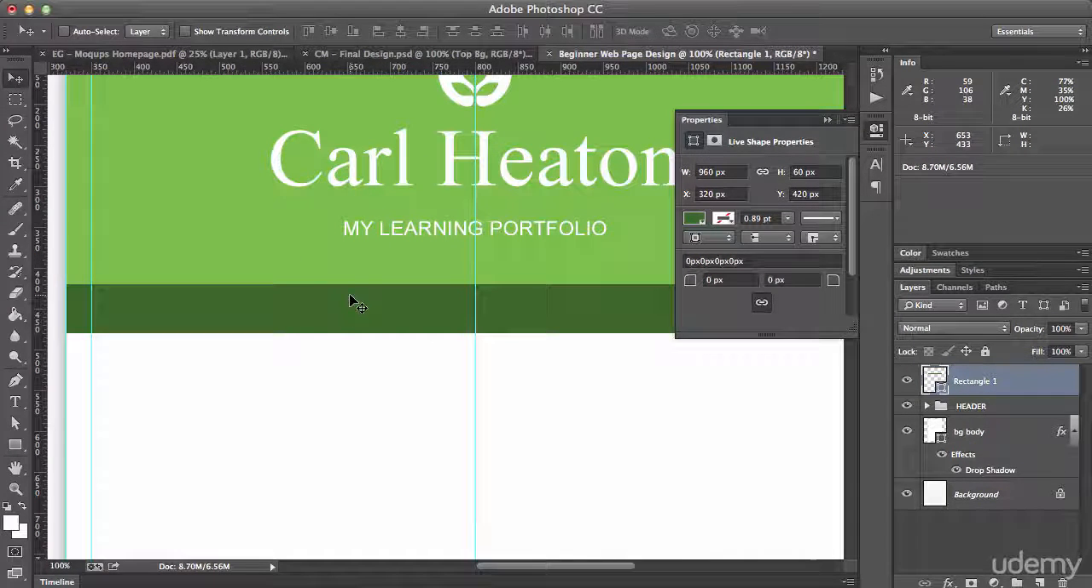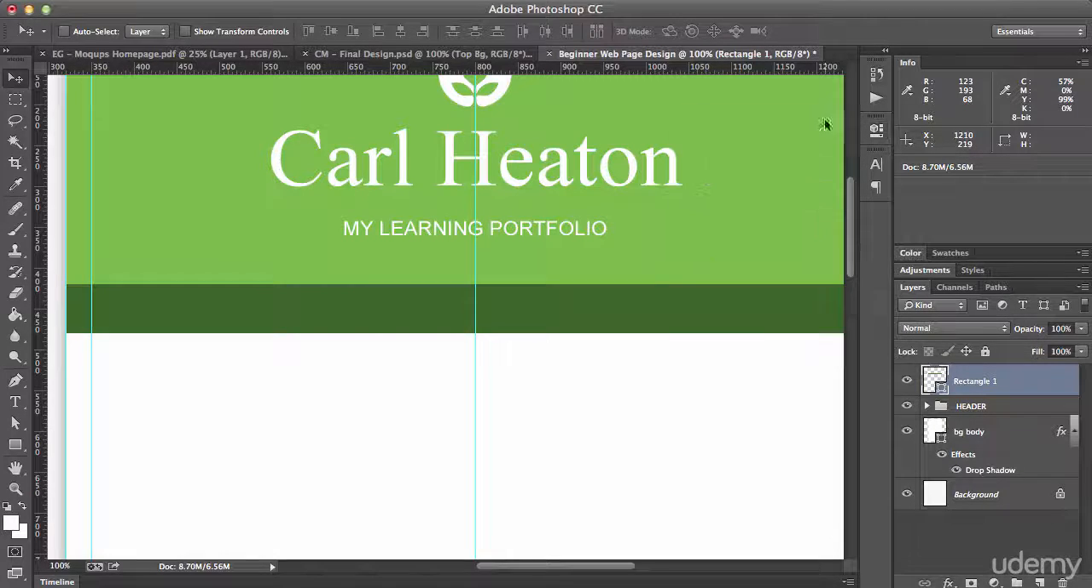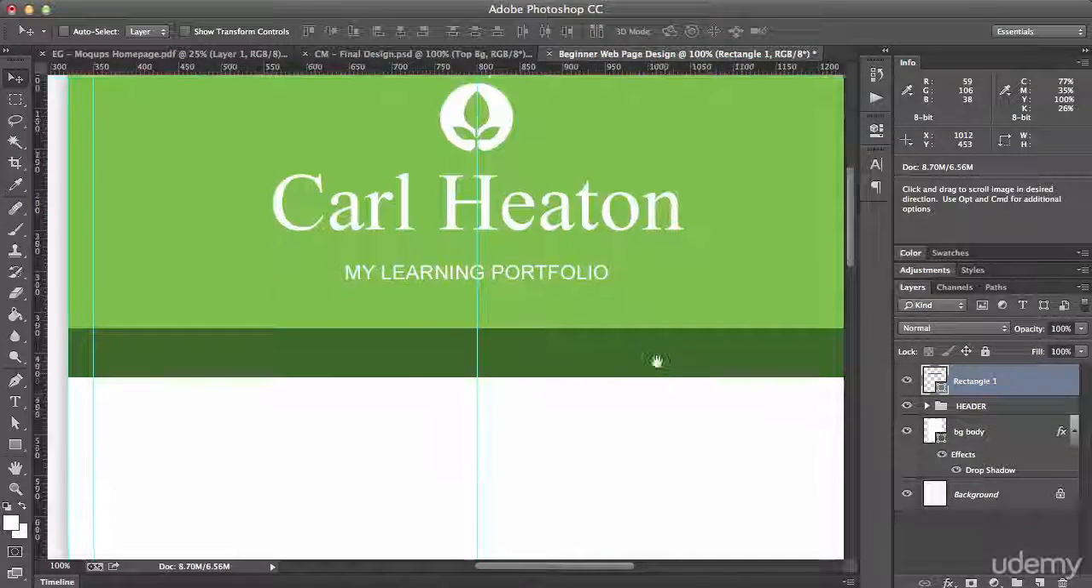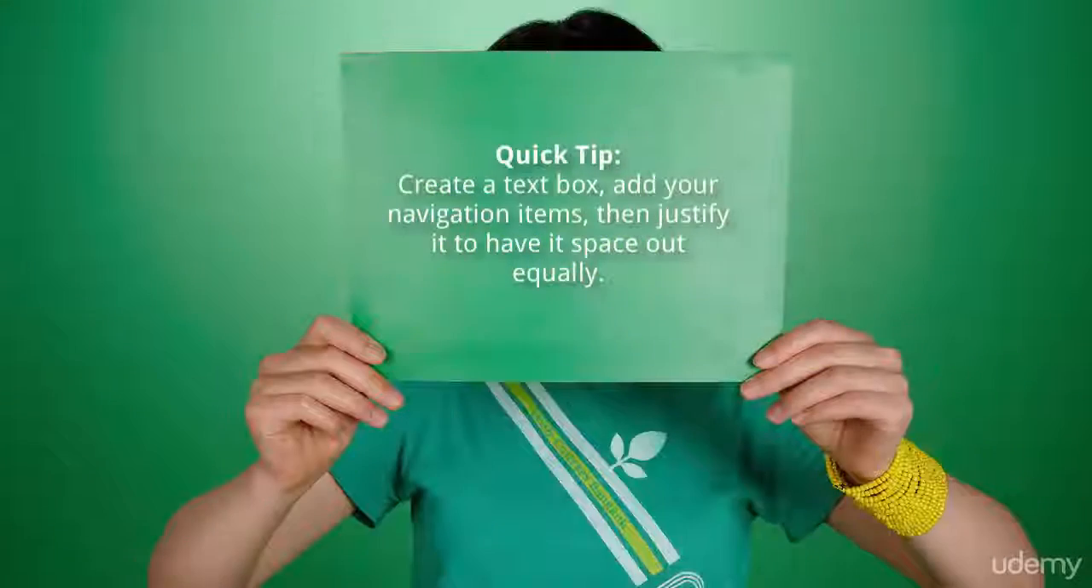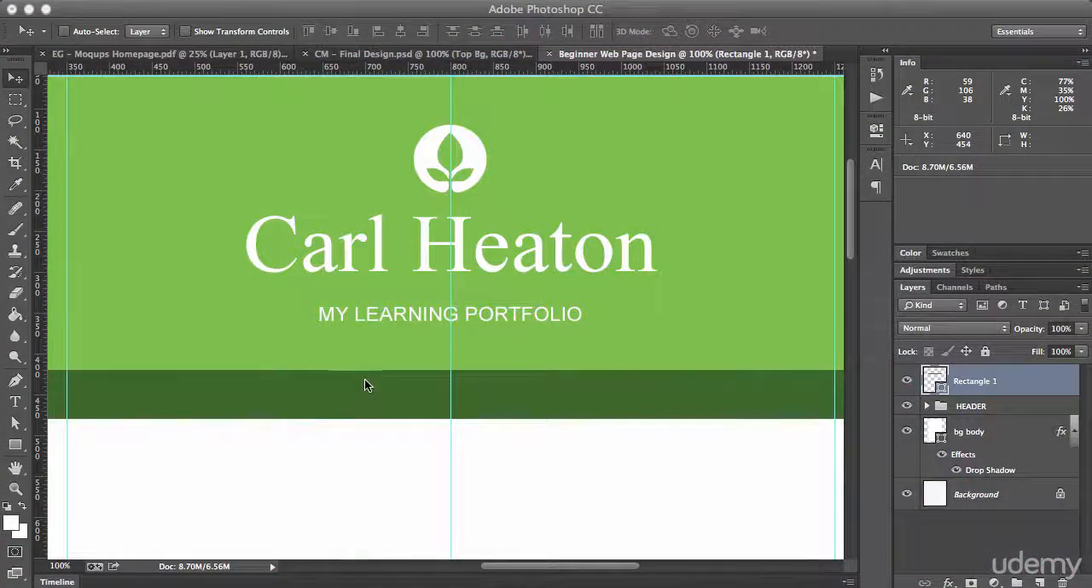Right, okay, so now we've got the navigation in place. Let me just hide this panel. It's starting to come together. So what we need to do now is get the text in place. Now this is a little trick I learned from a tutorial, and it allows me to create a navigation bar that can easily be added to, and the spacing is still done automatically.